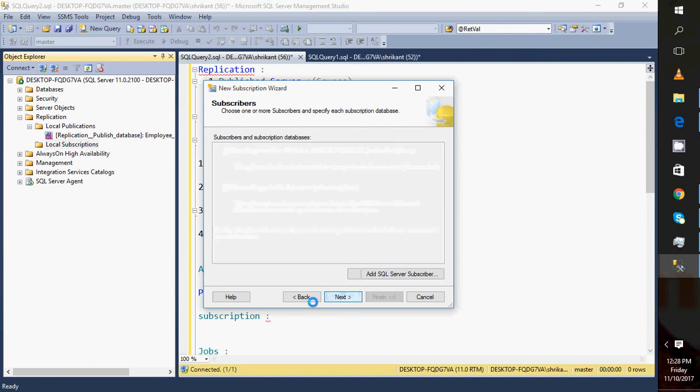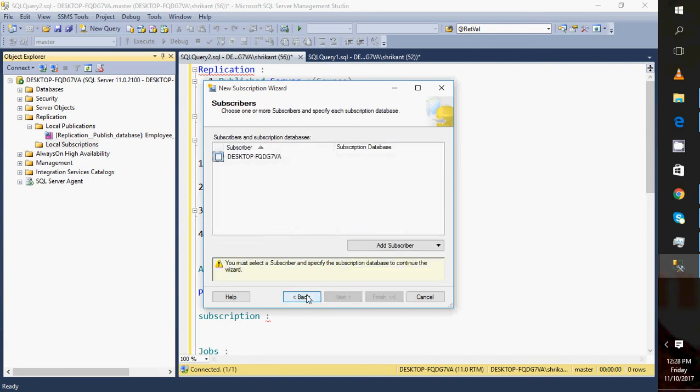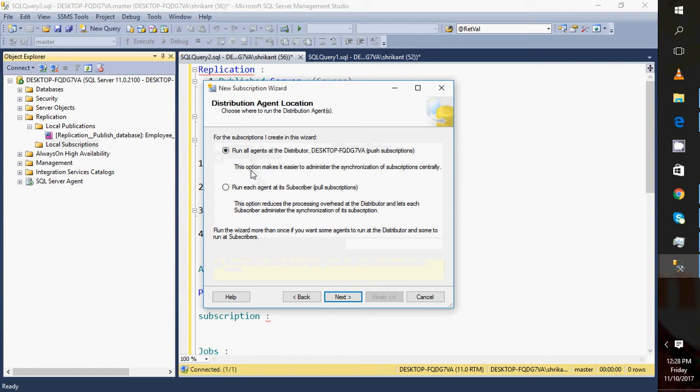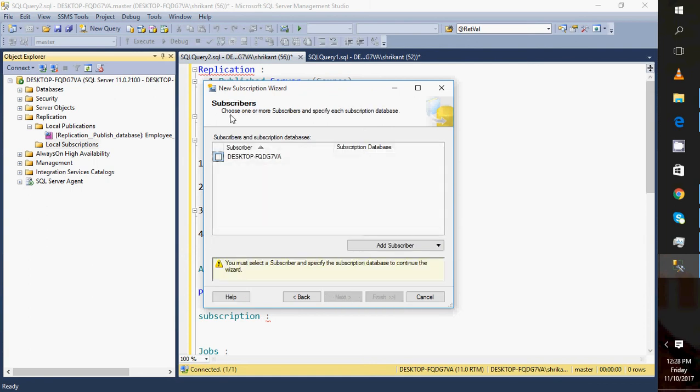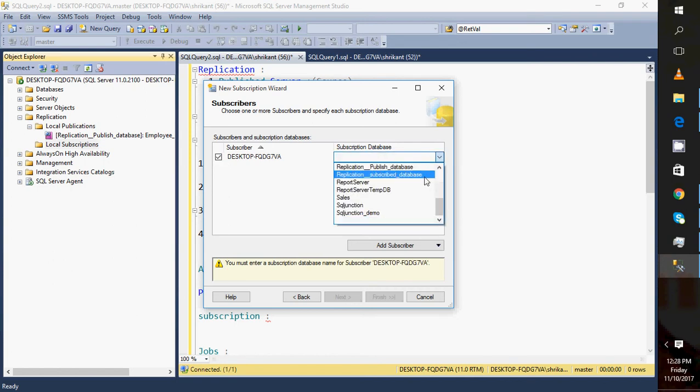Okay, one more important point, I think, just come back here. Here you will see run all the agents at the distributor, and run agent at the subscriber. Okay, we can go with the first option. Then here subscriber, choose one or more subscribers and specify the subscriber database. Here we have to specify the subscriber database. Our database is this one.